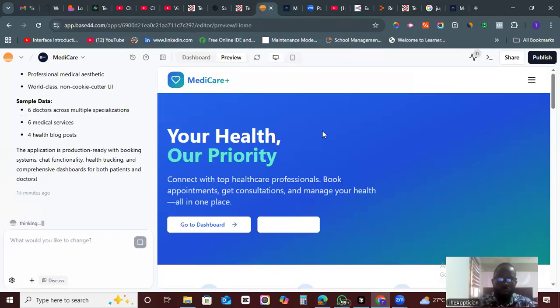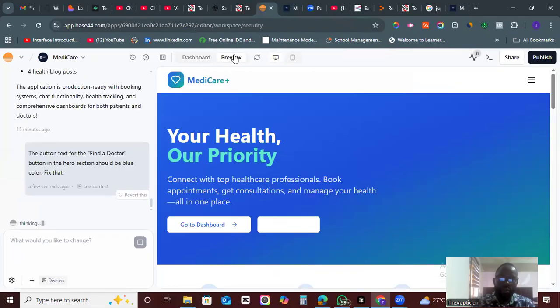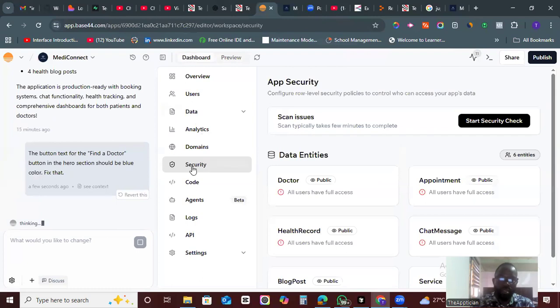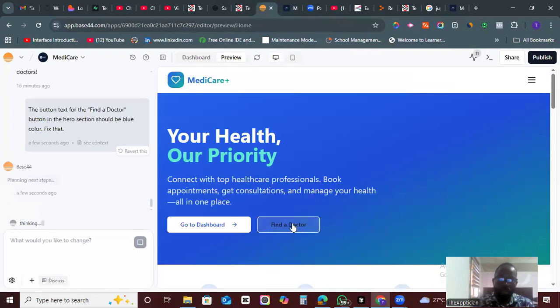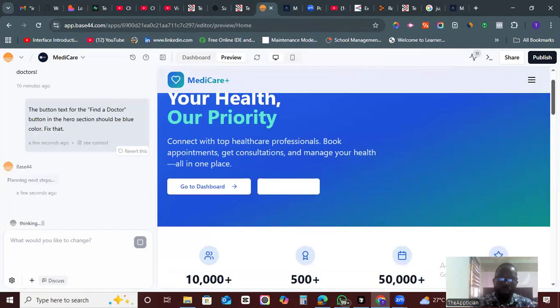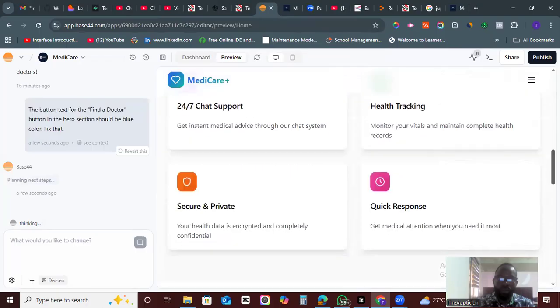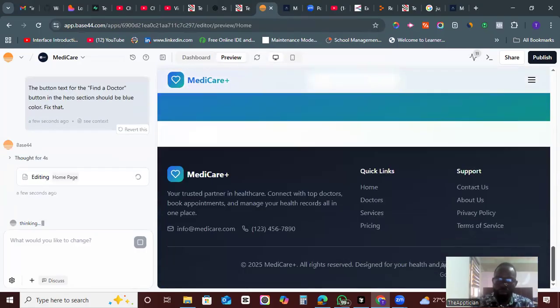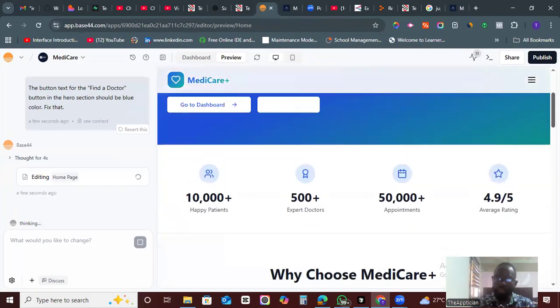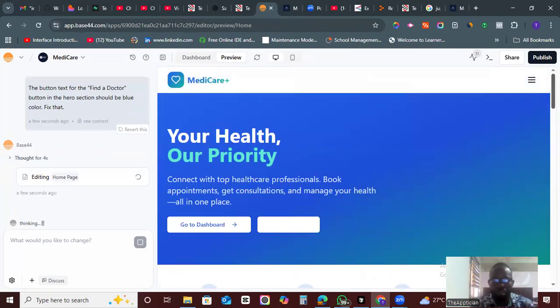Come back to the preview. You can switch between dashboard and preview. See the settings. Preview it. We need to fix this button. I'd add more images so it never looks like just text. Add more visuals, videos, animations and stuff like that to make it really good.